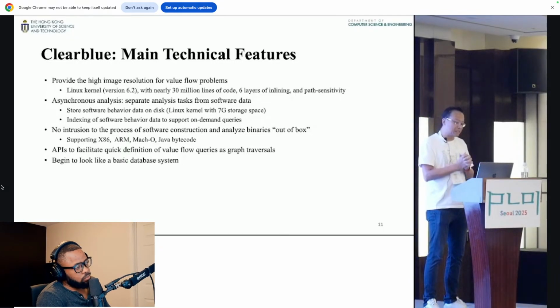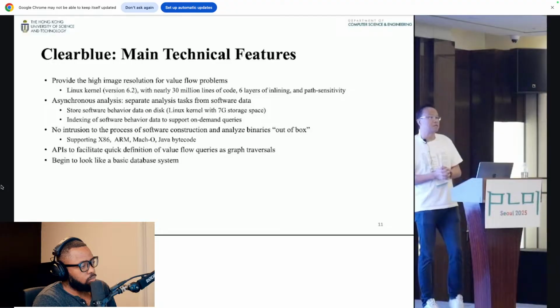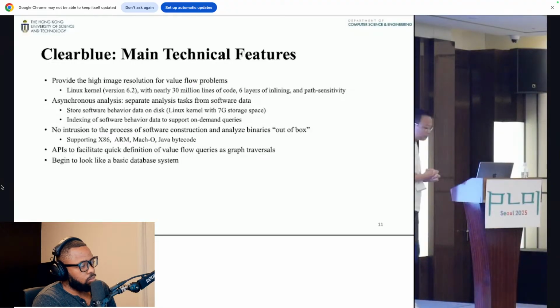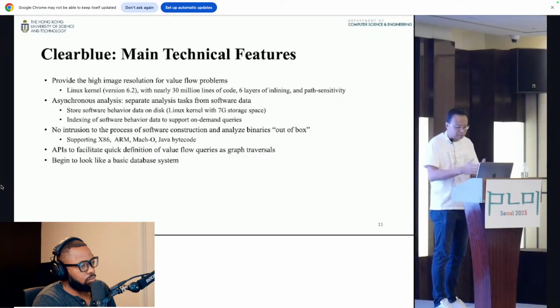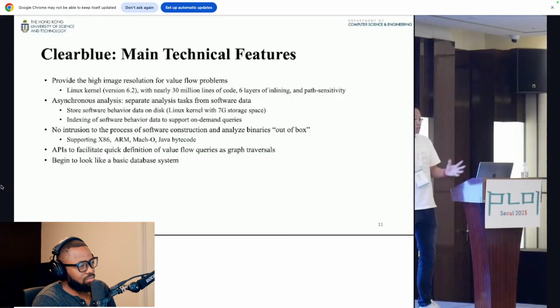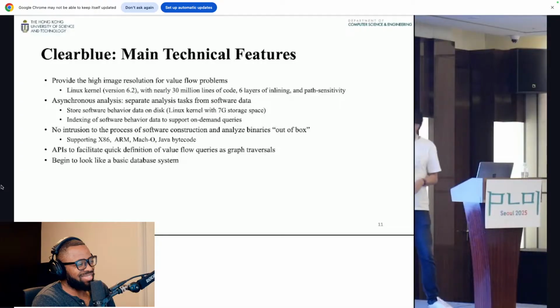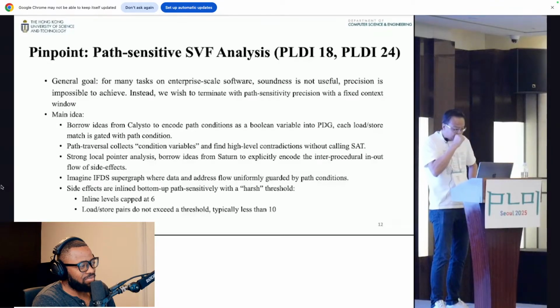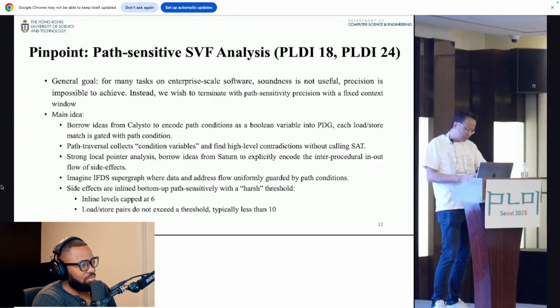So we have some APIs to facilitate very quick definition of value flow queries. Basically, they are just graph traversals. Okay. As a joke, I think you probably heard the joke already, everything the PL community is doing is trying to repeat what database people already did. Okay. So in our case, it's sort of the same case, right? So this behaves indeed like a database system.